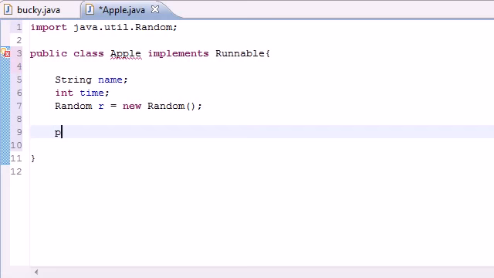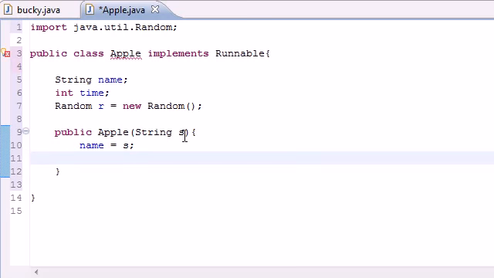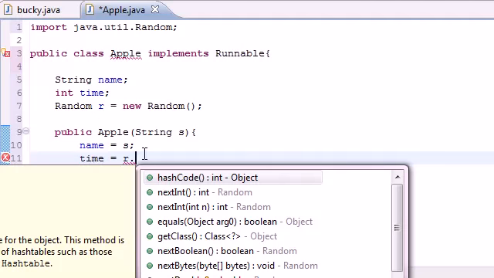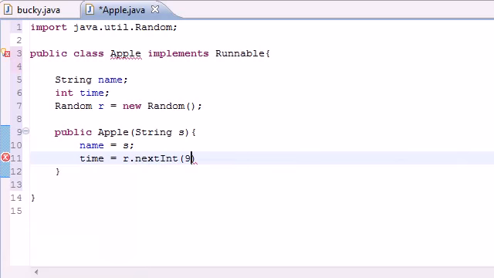So now let's go ahead and make a constructor, public Apple, or whatever you name your class, and for my argument I'm going to take the name of the thread, and we're going to be naming it later on. Let's just go ahead and set the name equal to s, which is the parameter we passed in, and let's also set the time equal to r, or whatever you named your random object. Next, int, and put like 999.